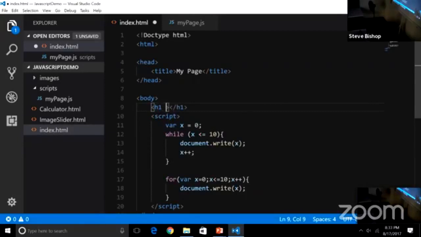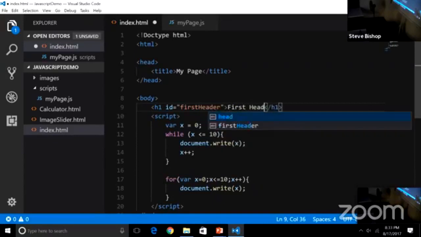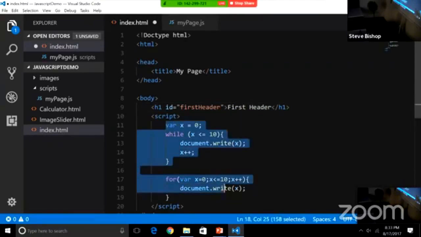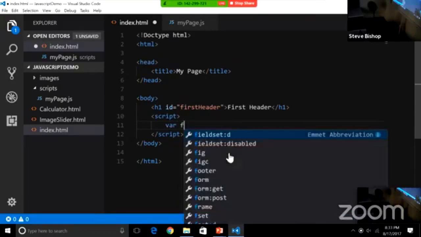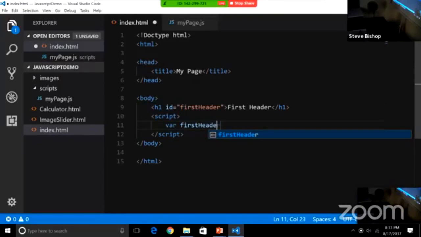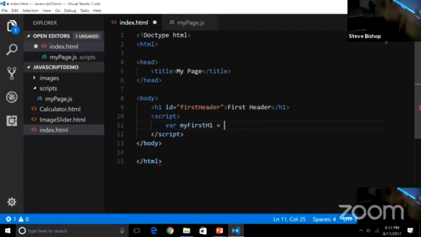H1. I'm going to give this an ID. And what I'm going to do is use my document object. I'm going to declare a variable here called first header. This is JavaScript. You know what? Just to make this a little bit more clear, my first H1 is going to be document get element by ID.